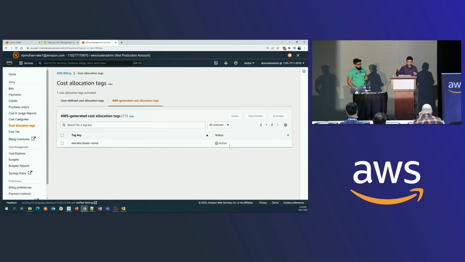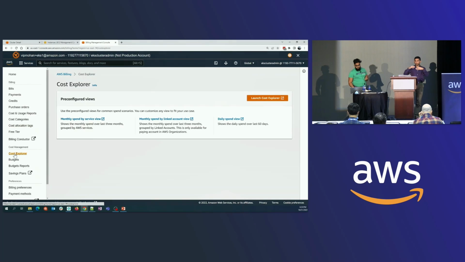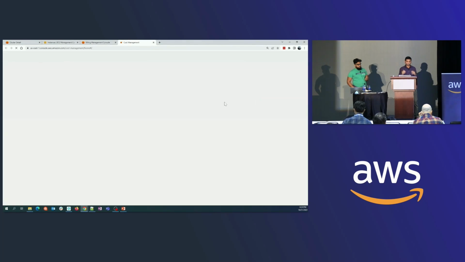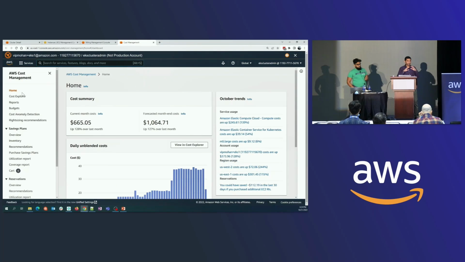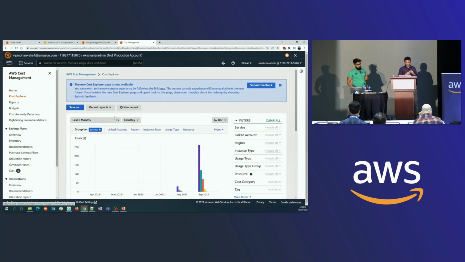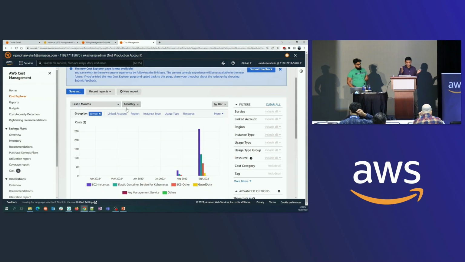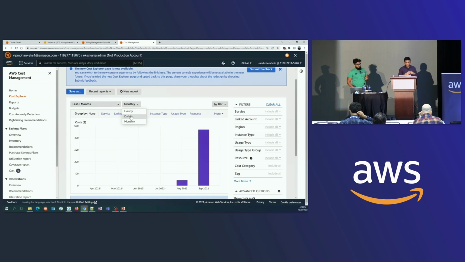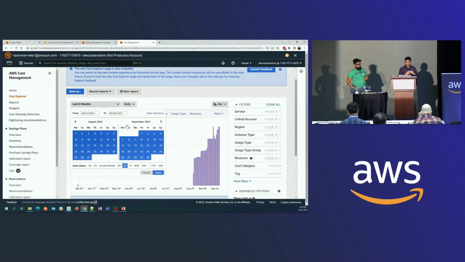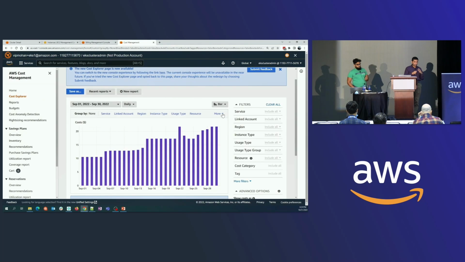And you can see that you need to activate the tag. I activated this beforehand because it takes 24 hours from the time you activate a tag for it to actually show up on your dashboard. Once you've done that, you can go on to Cost Explorer, where you can graphically visualize your spend. Within Cost Explorer, let's do a daily cost for the month of September, say. And once you do that, you'll be able to see the cost for the month of September.